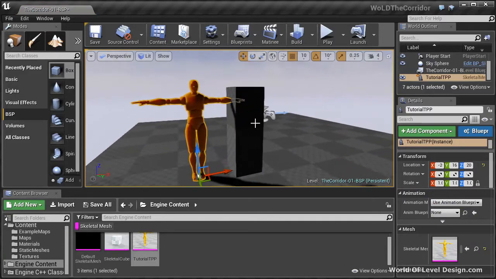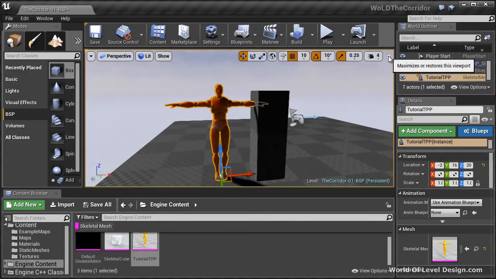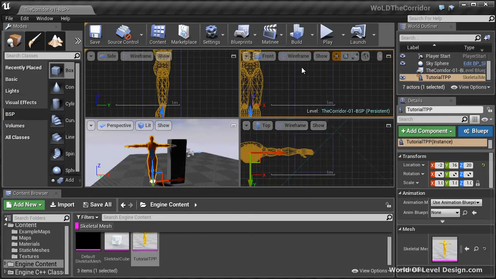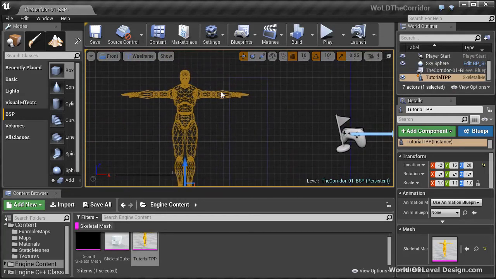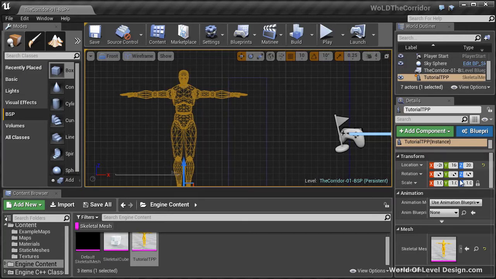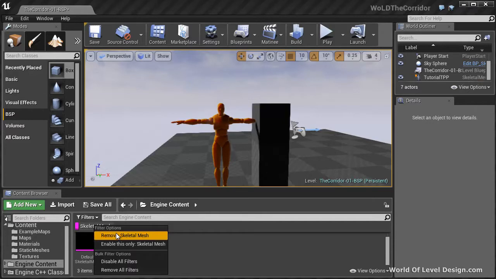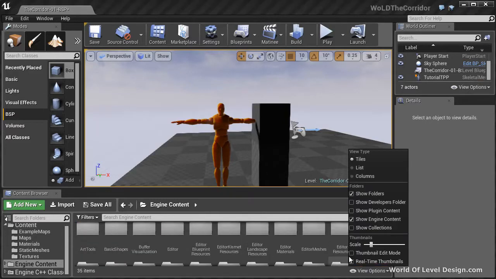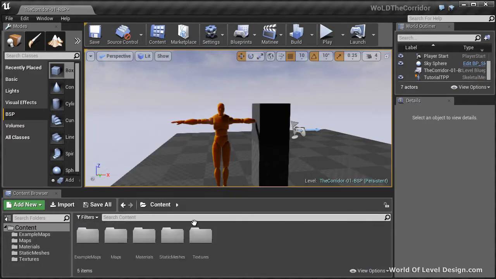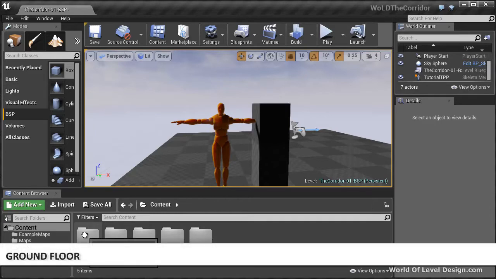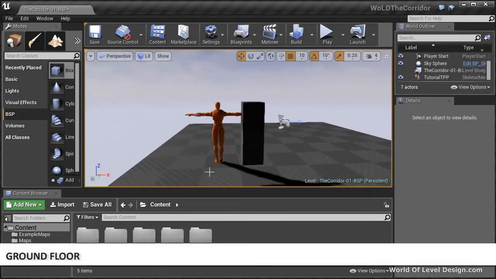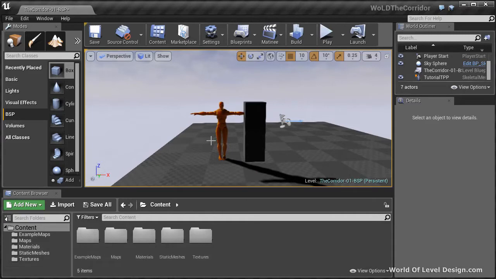It's slightly bigger than 180 units. So we just need to come over to front view or side view, come to the detail panel, make sure that the skeletal mesh is selected and scale this down to 0.94. Now let's go ahead, clear our filters and remove show engine content. Alright, now we have our skeletal mesh reference inside the level and we are ready to begin BSP blocking.